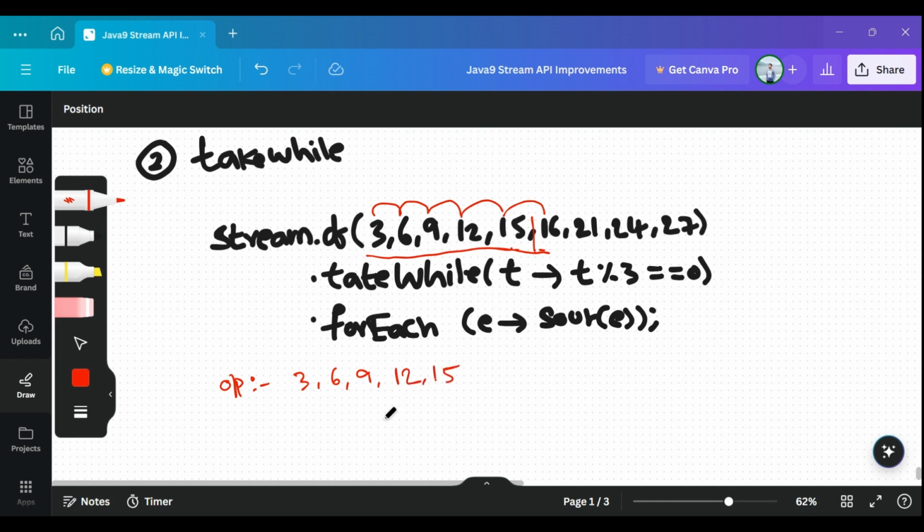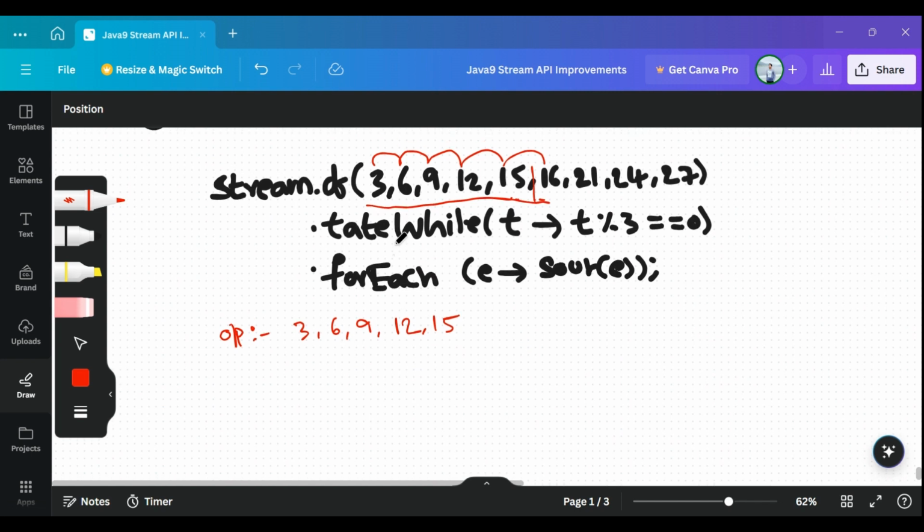takeWhile, how will it execute? takeWhile is a method introduced in Java 9. Once you apply any input source, it will keep on taking the values. Once the condition is true, it moves forward. Once the condition is false, it will stop execution. Then it will return the elements processed till now.